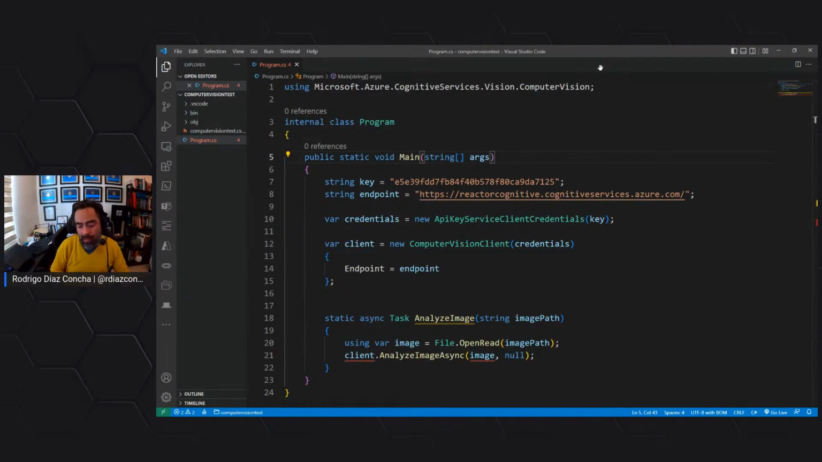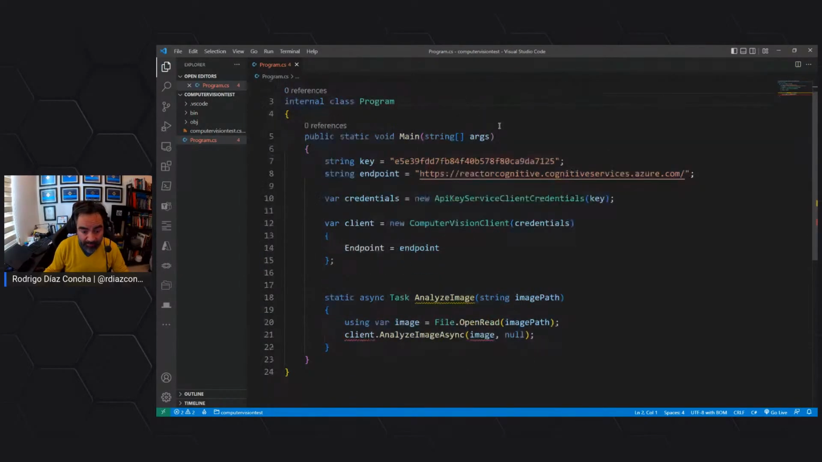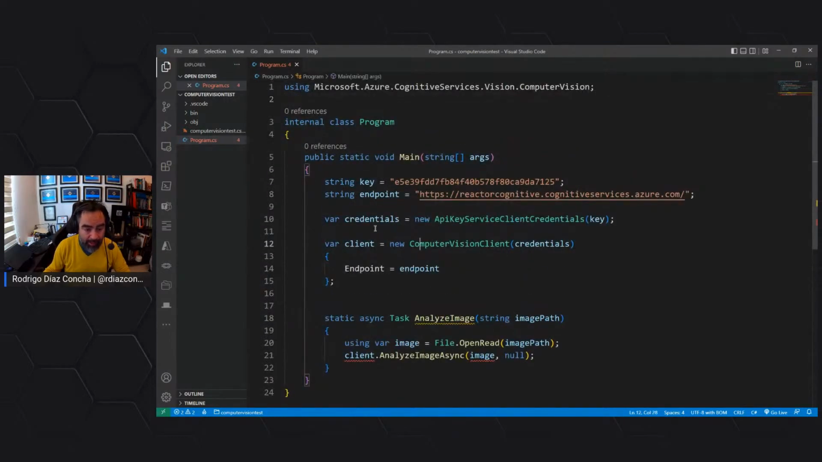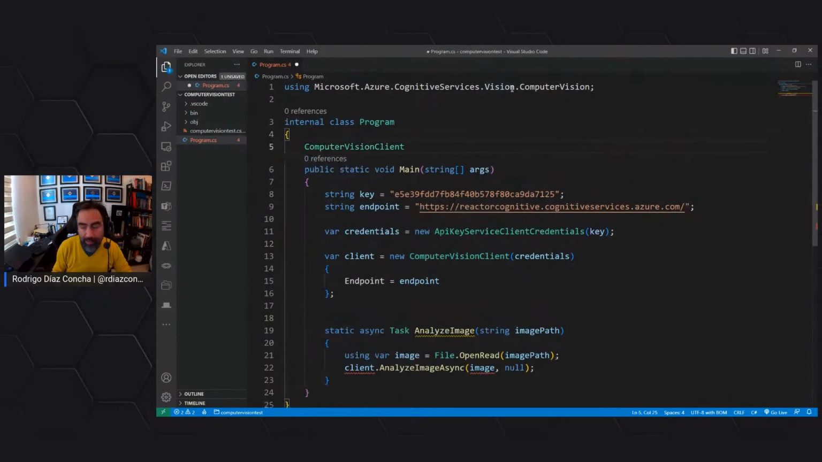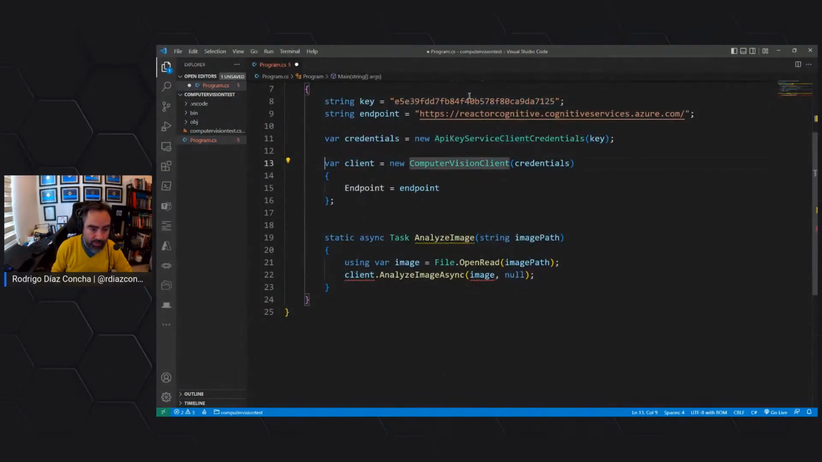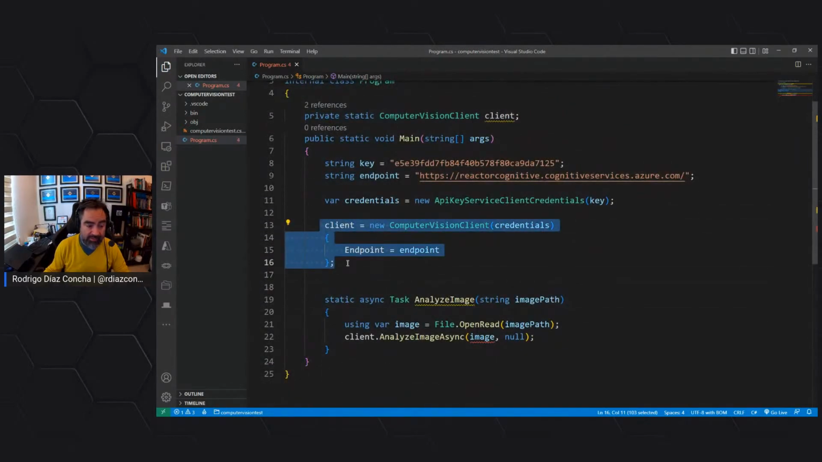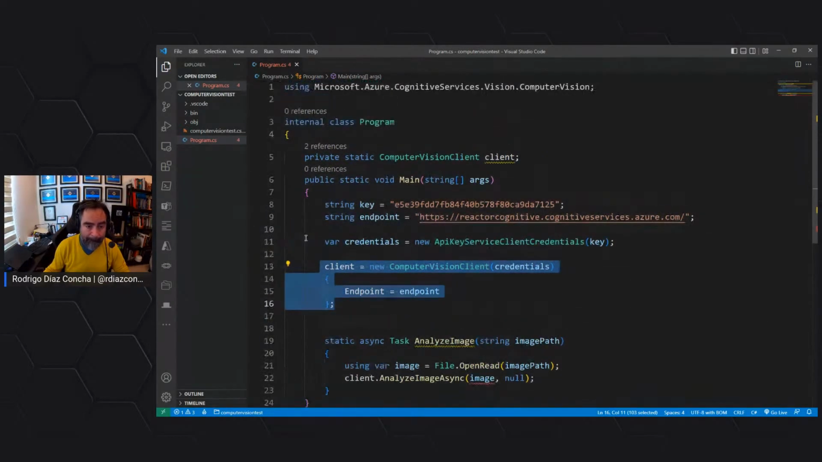Okay, so I'm running away from the top level statements. I'm sure I can do this with top level statements, however, I don't want to confuse you, and I don't want to create code that is very hard to read. So that's why I'm ready now to do the following. I can type ComputerVisionClient, and then put the name of the variable, and this could be private static. And instead of doing var client, just client, and I'm creating the instance right here in line number 13, okay?